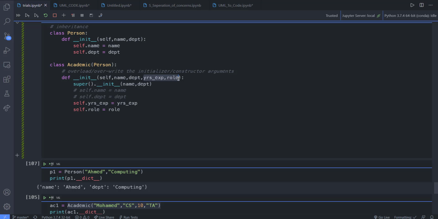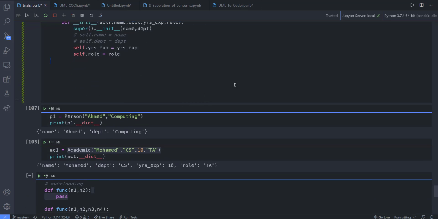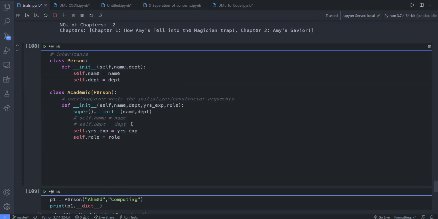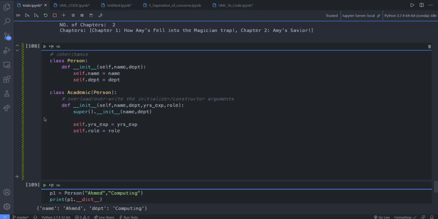And any other new stuff that we are injecting into academic, the subclass, I'm just going to take care of underneath this super call. So I'm just going to take this and initialize it in years of experience, which is inside only the subclass, not inside the parent class. The same thing goes for role. That is going to be inside self.role, in the subclass only. So if I run this, you're not going to notice any difference, but typically this is the way that you should use inheritance.